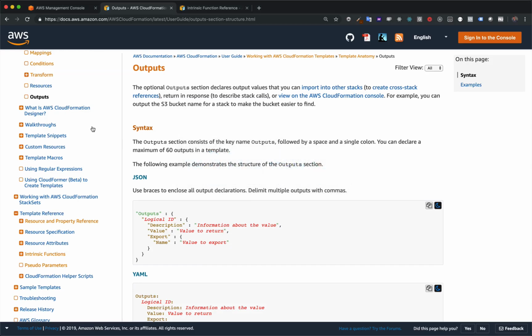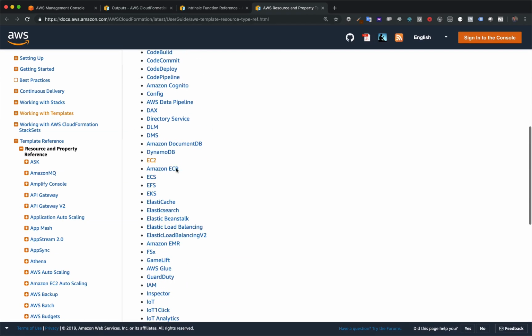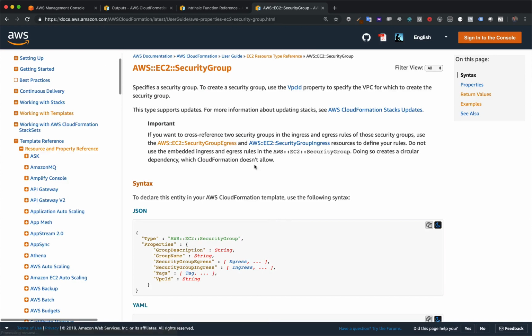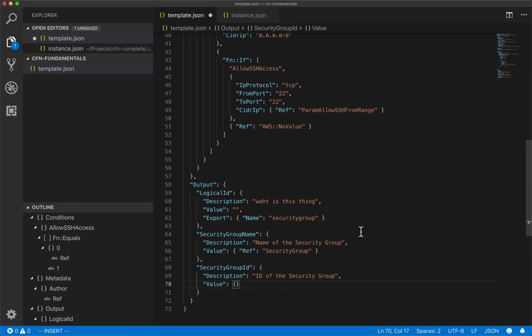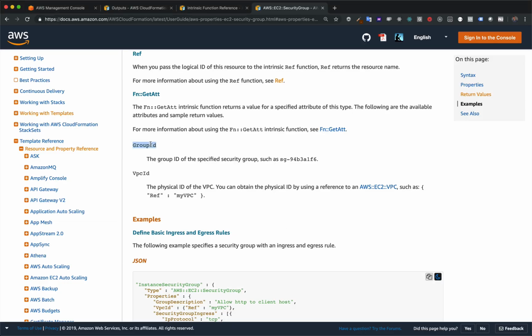Well, let's just do our flow here. What we would do is go to the resource property reference, pretend like this is the console. We would go into EC2, find the security group, and then we know that if we want to grab values from our resources, we need to go to return values. And we can see if we want the group ID, we need to use function get attribute with group ID. And so function get attribute follows the format of function get att, and then we just pass it the logical ID and then the attribute we want. So in our case here, that's going to be security group. And then for this, it's going to be group ID. And again, I'm just getting the group ID from right here.